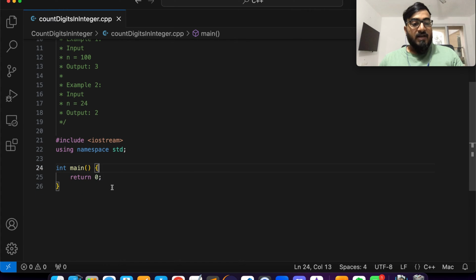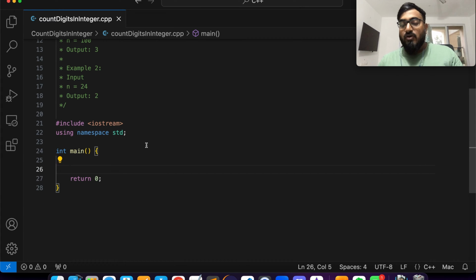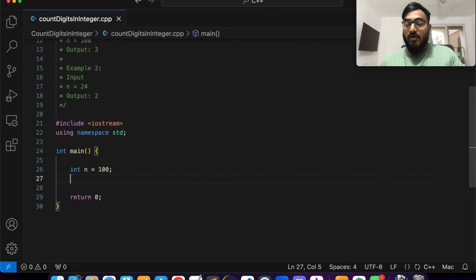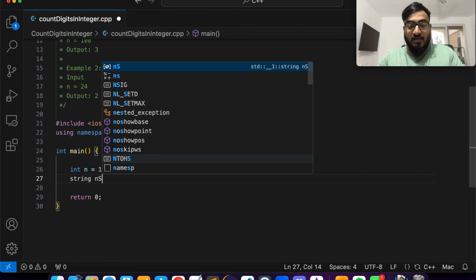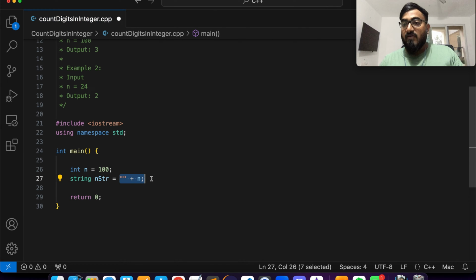Alright, so let me just write the code for the first method, which is using strings, and it is pretty straightforward, right? All we have to do is convert the integer to the corresponding string and then find the length of the string, okay? That will give us the number of digits in the string. So if I have int n is equal to say 100, okay, I convert n to the corresponding string. I take string nstr equal to, now we cannot do blank plus n here in C++, just as you can do it in Java or C#, right?